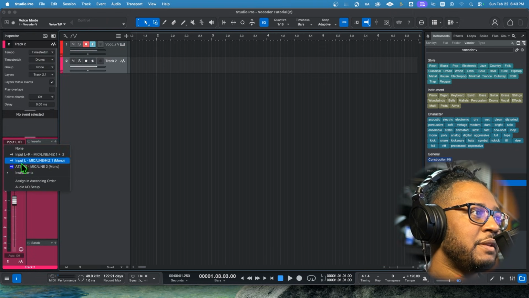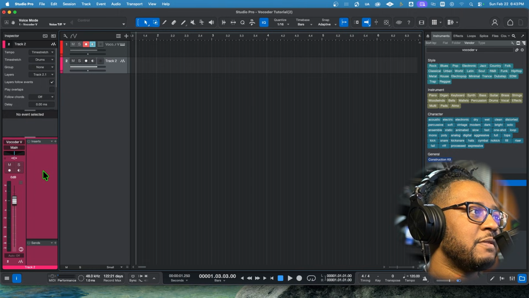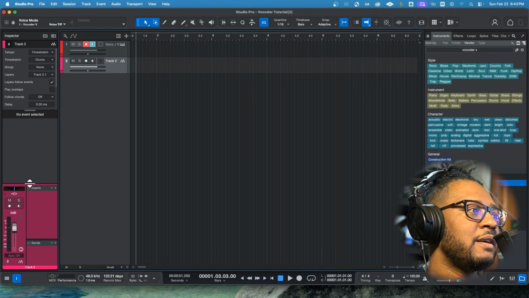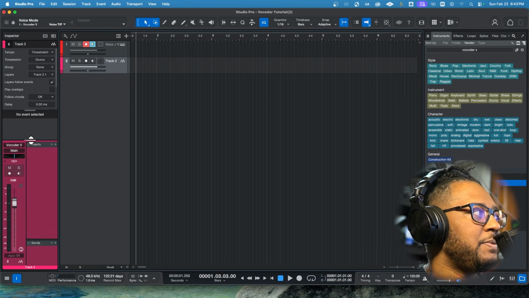Select the input and then drag it down to Vocoder V right there and select that. If you don't see it, your window may be down here too far. You can't see it, but if you just drag it up a little bit, you'll see it right there.